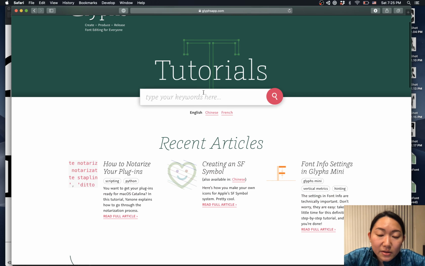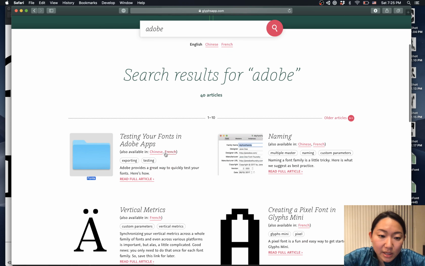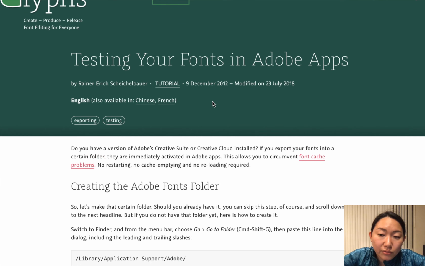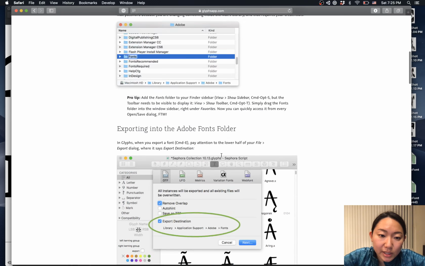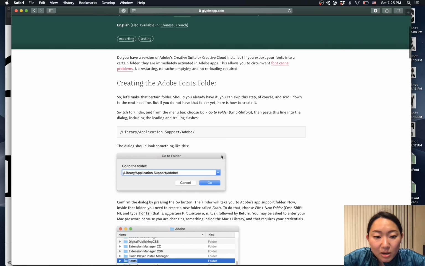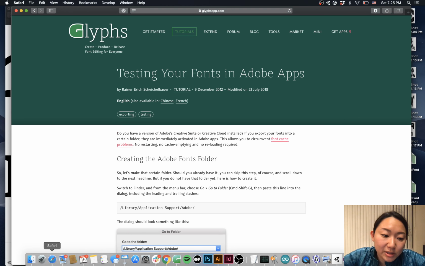The alternative method for installing on your machine: if you search Adobe, you'll see testing your fonts in Adobe apps. It'll walk you through this tutorial to test your fonts in Adobe apps. It seems really long, but it's not actually too hard. You just have to get through Adobe's permissions in order to directly install it.